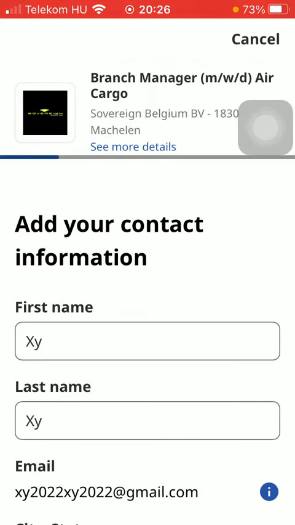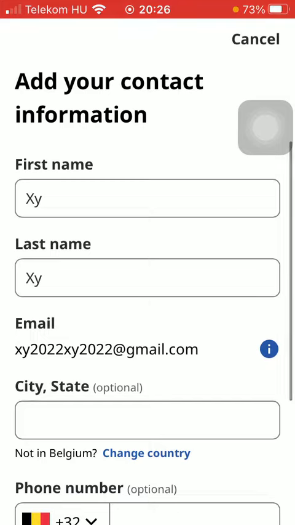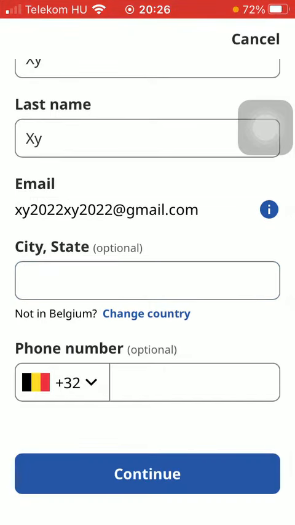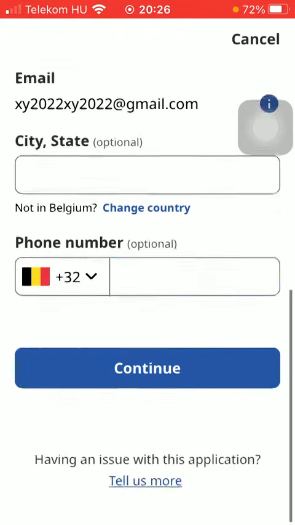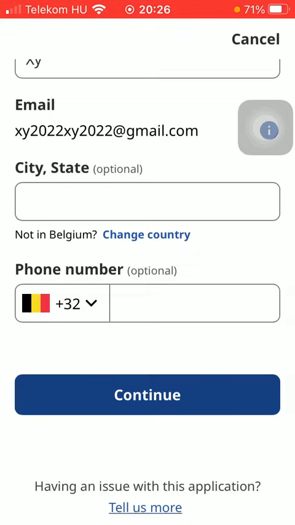Then you should add your contact information including your first and last name into the first two boxes, then your email address, then type in the name of your city and state and your phone number, then click on the continue button down below.